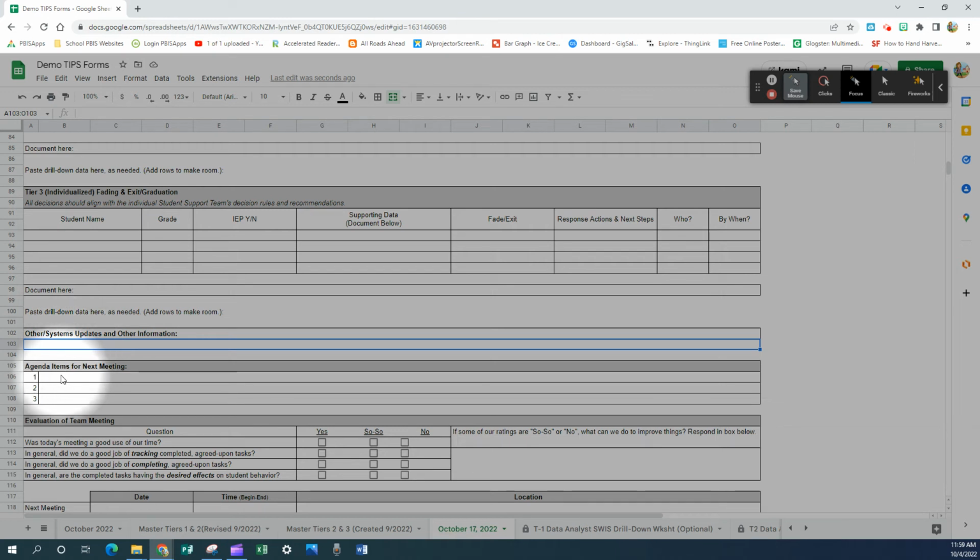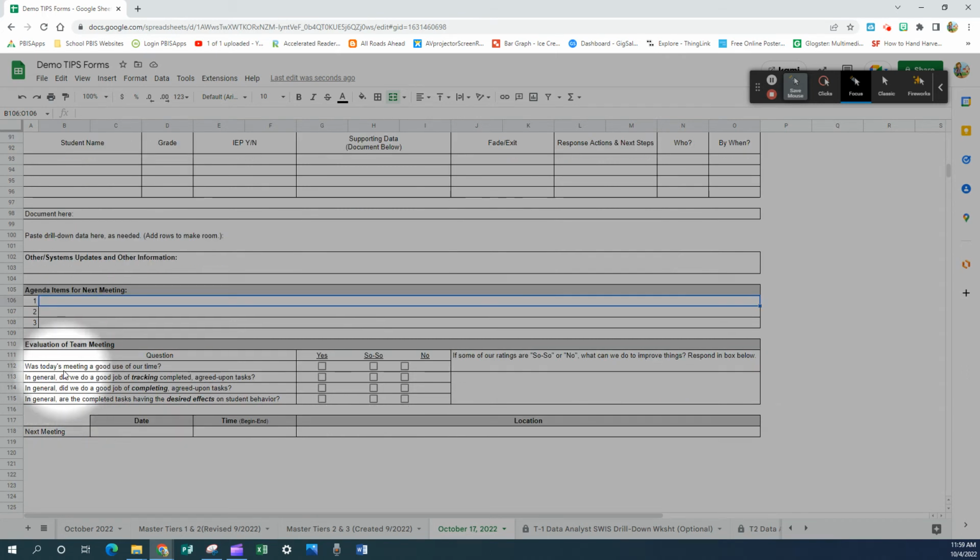Okay, as you're going through your meeting, you're going to be adding agenda items down here. Like if someone says, oh, we need to deal with this, say, okay, let's put that in our next meeting. You would jot it down here so you have it for next time. And then evaluation of the meeting, you're going to go through and you're going to do the check boxes. Remember, if you have so or no checked off, that you have to complete how you're going to improve things over here. You're going to put in the date, the time of the next meeting, and the location, a link if it's WebEx, and the physical location if it's actually face-to-face.